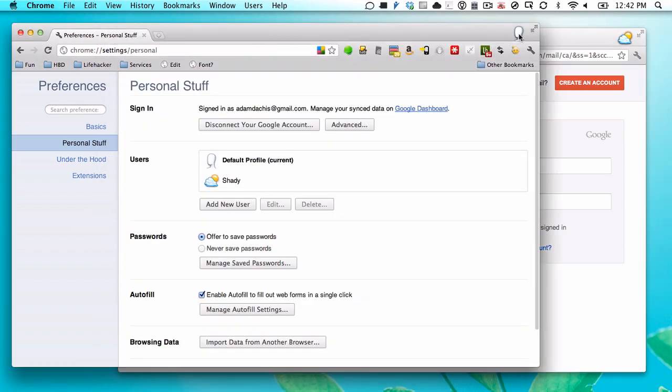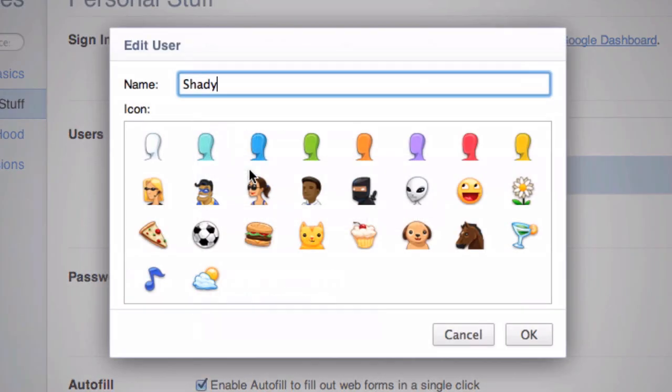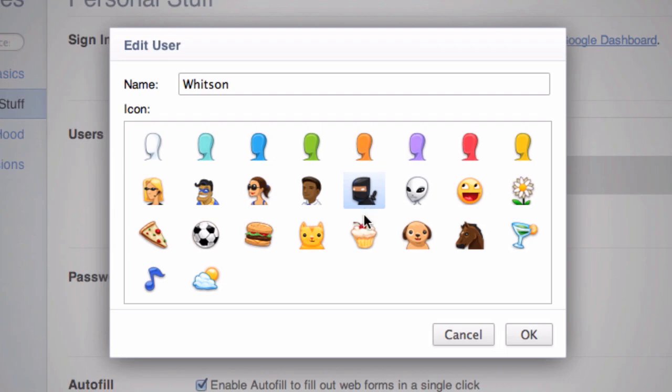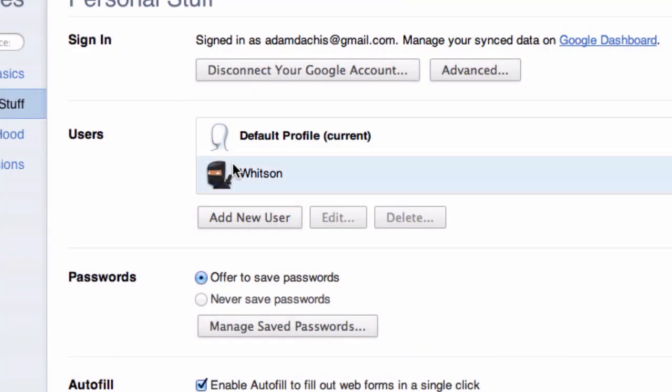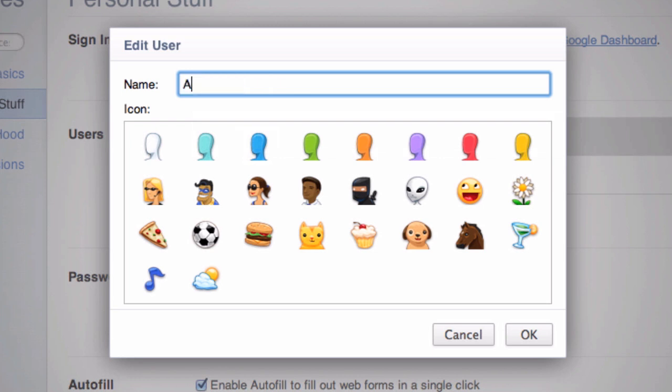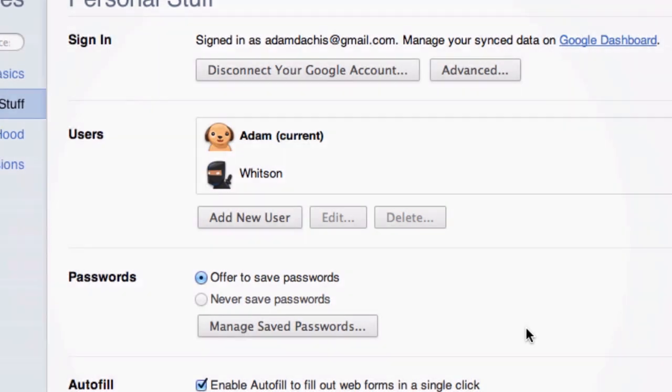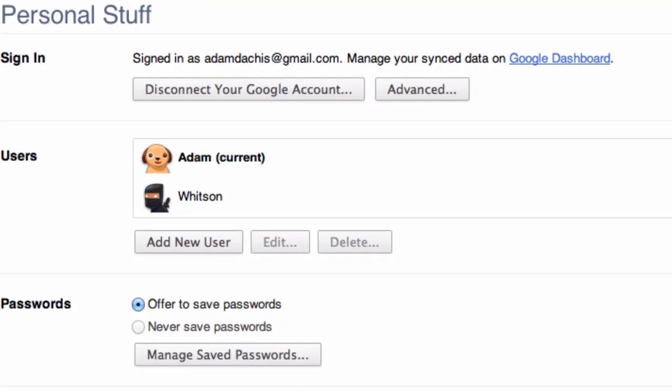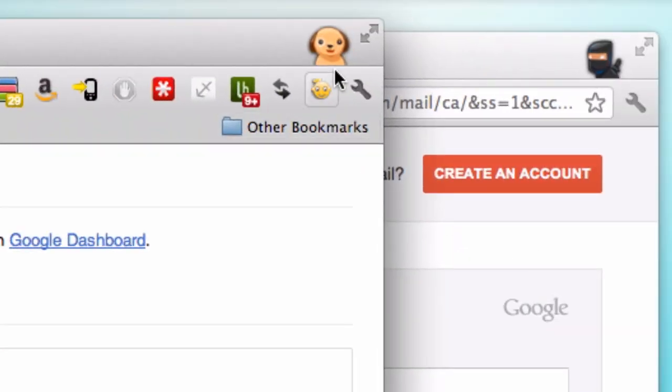Because here we go, you can see right up at top who's who. I mean, this would probably be more useful to name something like Whitson, who would clearly be a ninja, probably. And then I can edit my own and say this is Adam, and I would be a puppy dog. And you can see that if we're using the same computer, we are clearly identified between the two and have our account separated and everything.